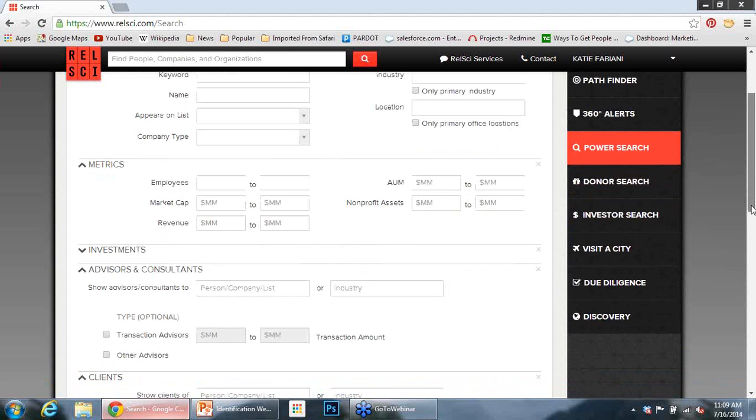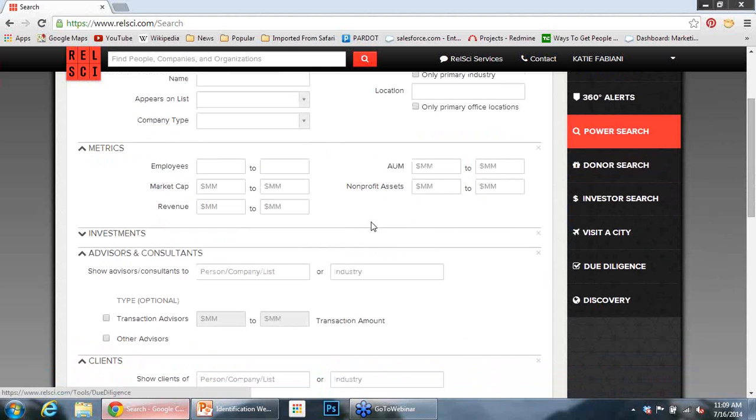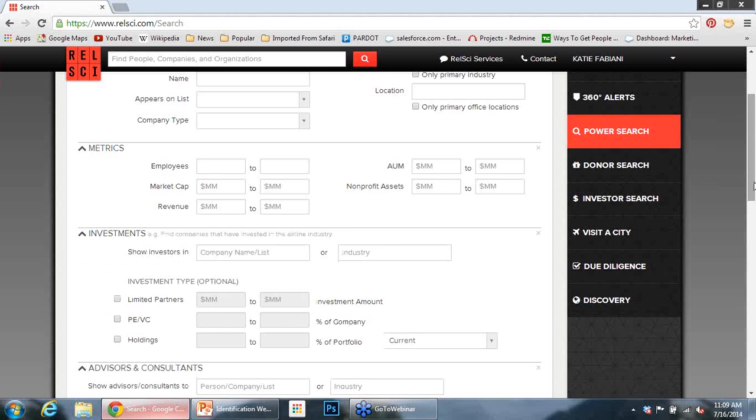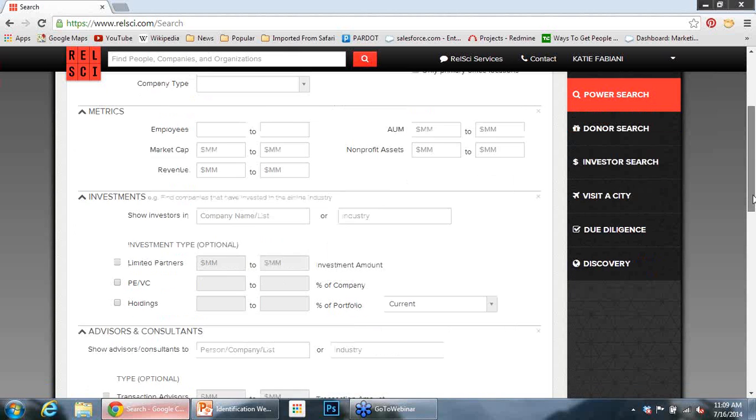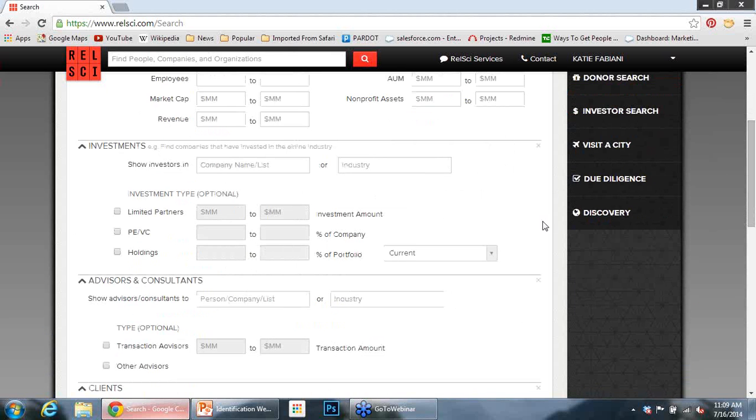And then if you're, let's say, targeting companies that are a specific size or have a specific revenue, you can do that in this section. So you can say, I'm looking for companies who have between 500 to 1,000 employees. Down to investment section, you can find companies that have invested in, let's say, the airline industry, or that have invested in the automobile industry.